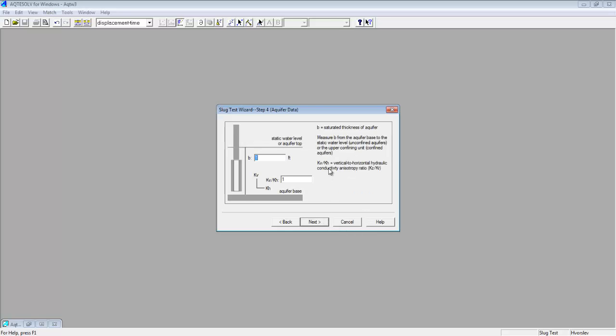Next, we'll list the parameters of the aquifer. So B, or the saturated thickness of the aquifer, here is, I'm assuming, the same as my static water column height, 174.06 feet. You can also specify a vertical to horizontal hydraulic conductivity anisotropy ratio. Because we're really only considering the horizontal hydraulic conductivity, we can leave this as 1, sort of ignore it for now.